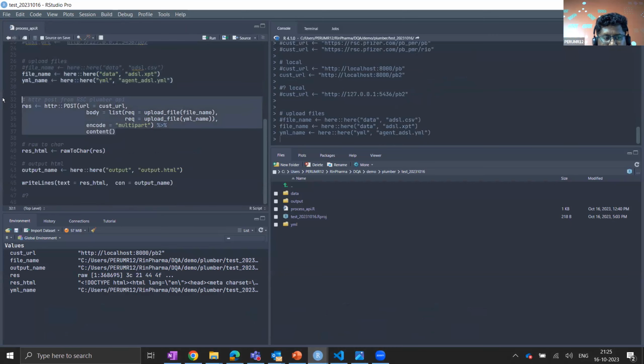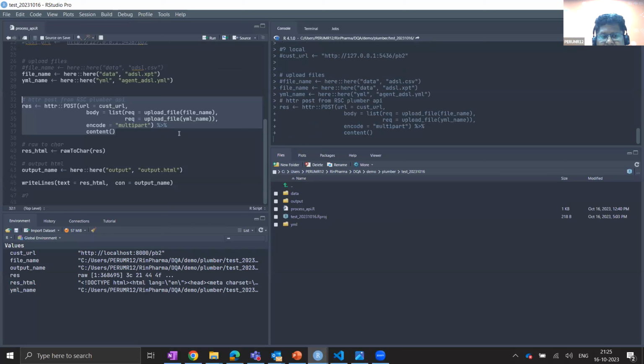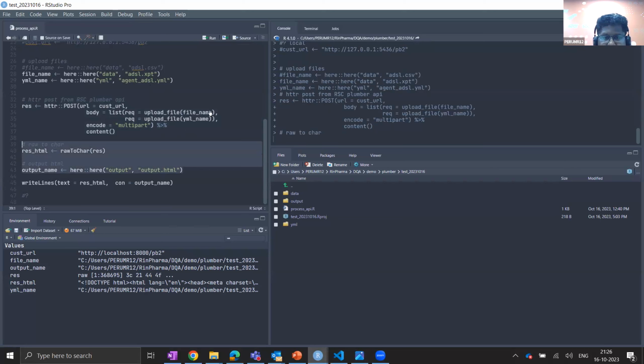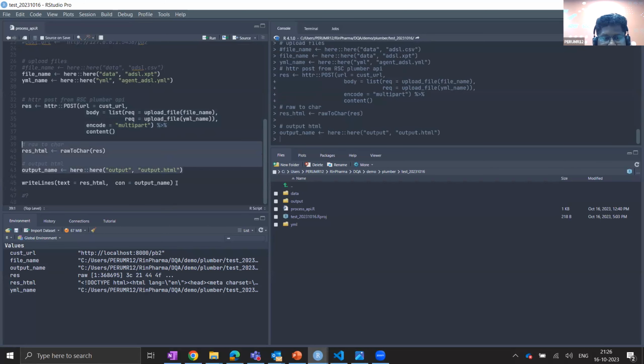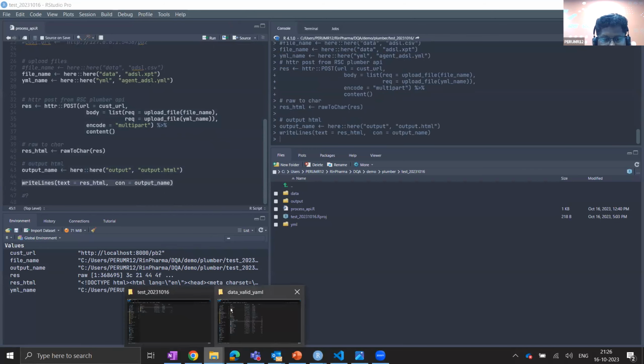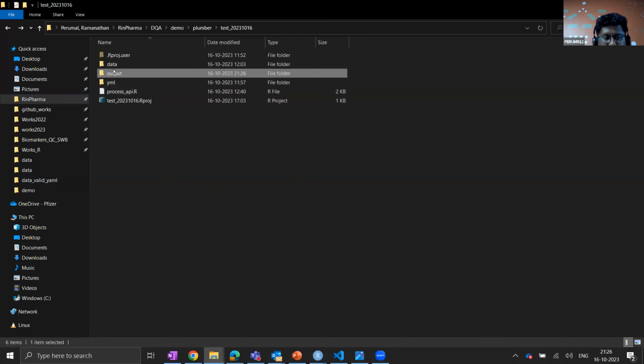And this is important here, we are just calling that particular API. We post the data with a YAML file and that ADSL data, and then we are creating the output HTML. So we need to do some data transformation. And finally, it will be something like that. I'll just show you how the output looks.